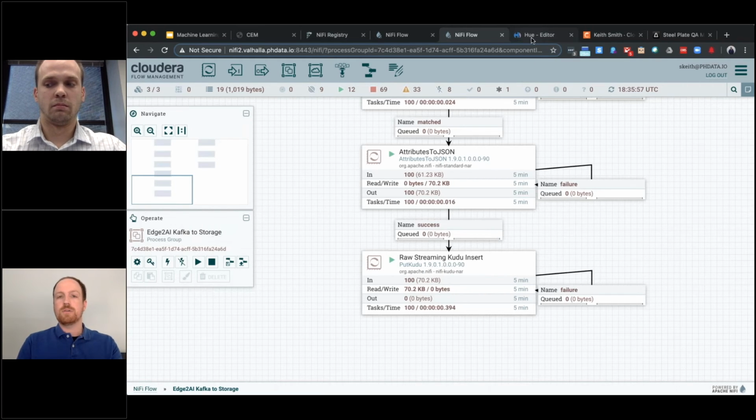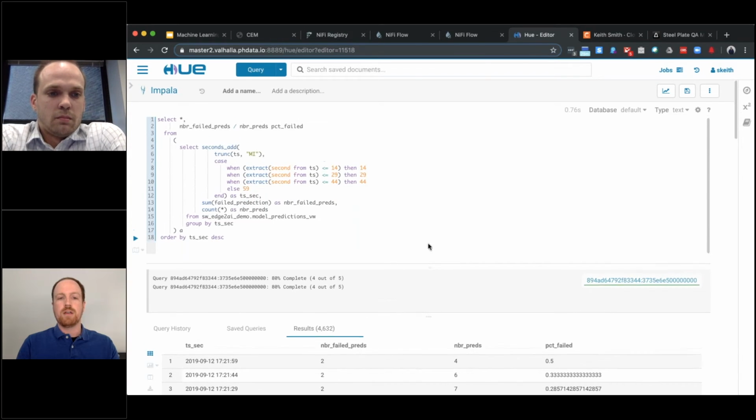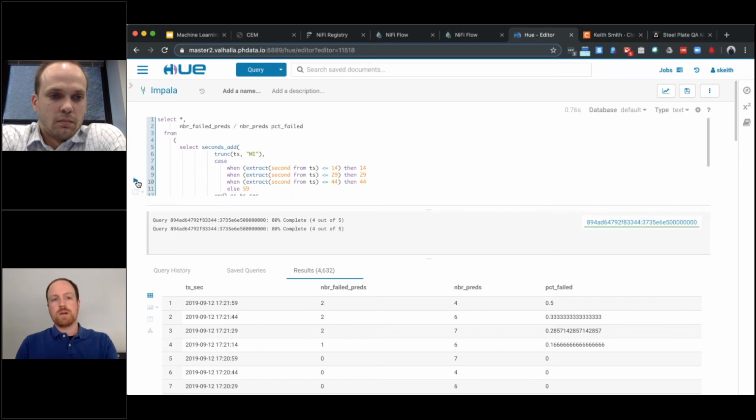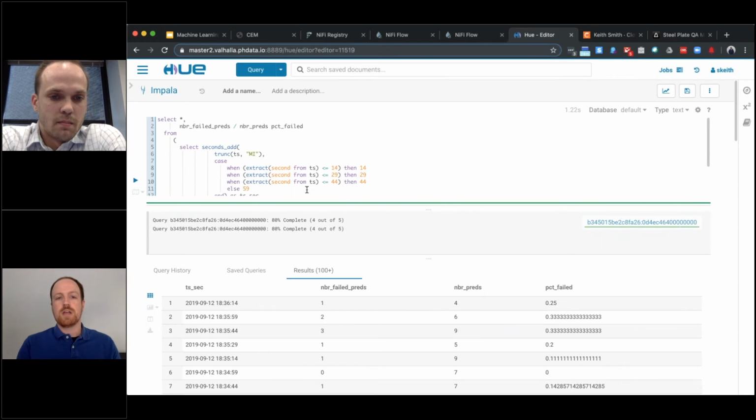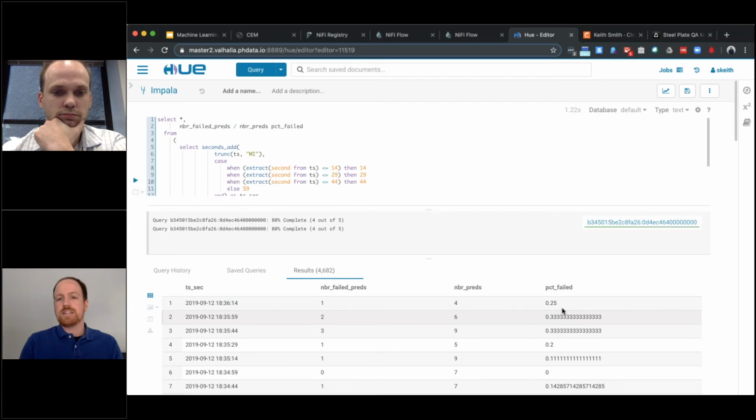Once the data is in Kudu, we can go over to Hue and query this with Impala very easily. We have a query that buckets our information into 15-second intervals to show us at a high level what our feedback is and what our machine learning prediction model is giving us. This gives us some peace of mind: the data is coming across, we know predictions are being made, not necessarily how accurate they are, but that all of the pipelines are running. And this verifies it.